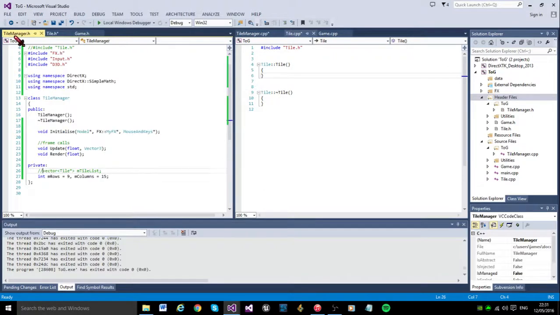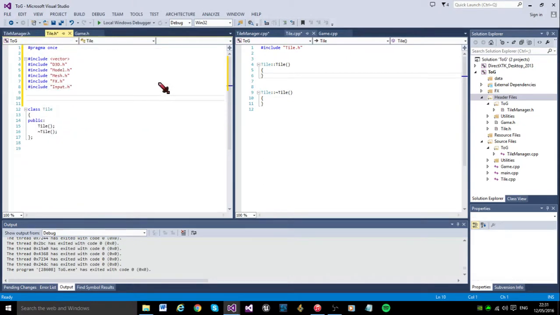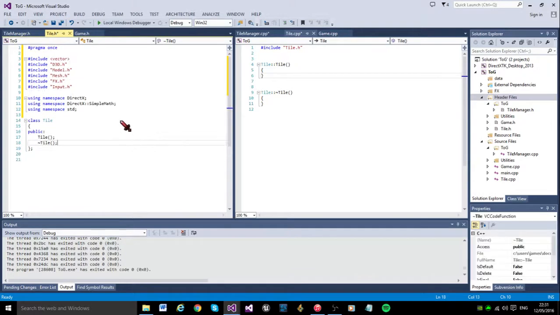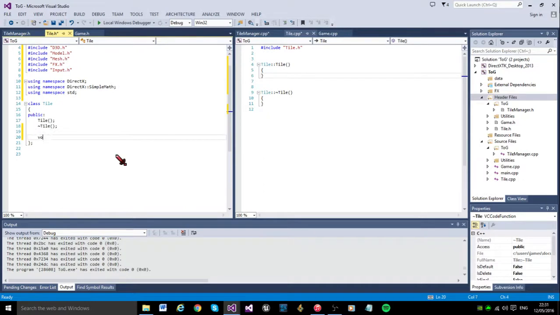Now we've got the same namespaces as before. It's not necessary that we'll use all these, but it's good to have them just in case, and then we don't need to go back and add them. We can always delete them at a later stage.